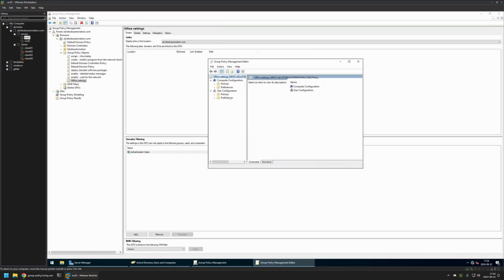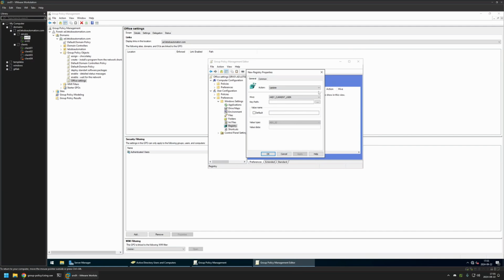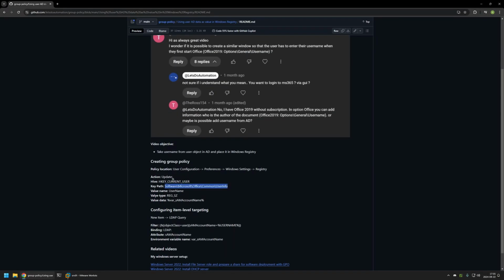Here we need to go to User Configuration, Preferences, and then Windows Settings. Here we need to select Registry. Then I will right-click in the window here, go to New and select Registry Item. And here we need to fill in all the fields. So for the action, let's leave it at Update. For the Hive, let's also leave it at Current User. Now for the key path, once again, I will go back to my GitHub page and I will copy the key path that we have here.